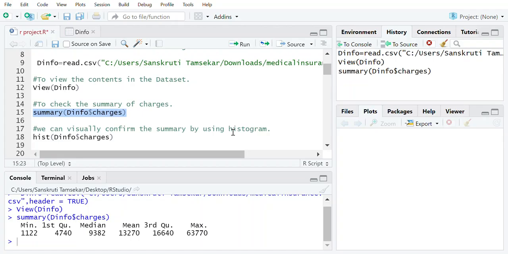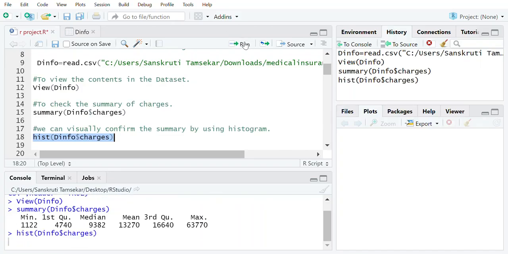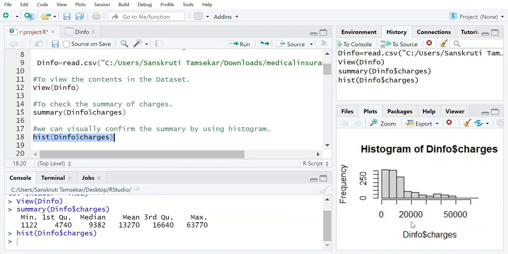So we will confirm this visually using a histogram. We can visually confirm the summary by using a histogram, and for the histogram we will use the function hist, parenthesis, object name, dollar sign and the variable name. See, the histogram has appeared, and as expected the figure shows a right skewed distribution.